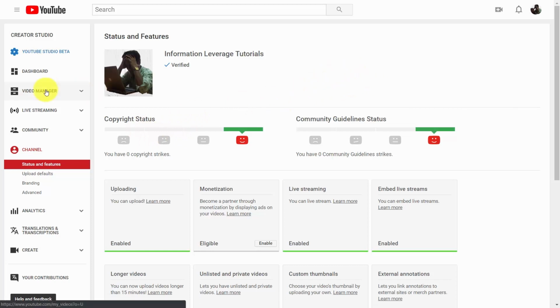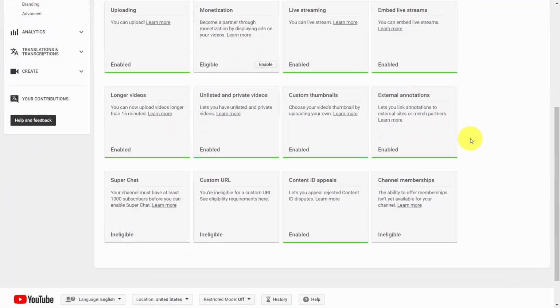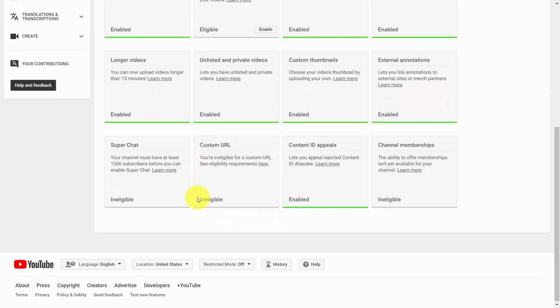If you go inside of your Creator Studio, go into the channel status and features. What you're going to want to do is scroll down. Notice that there is a way for you to be able to get a custom URL.